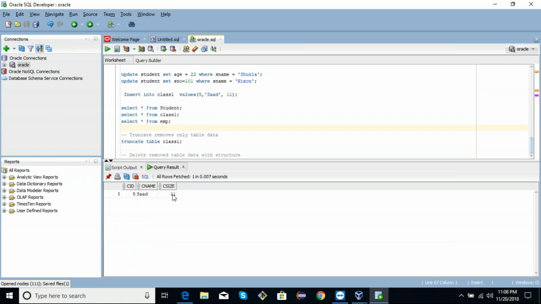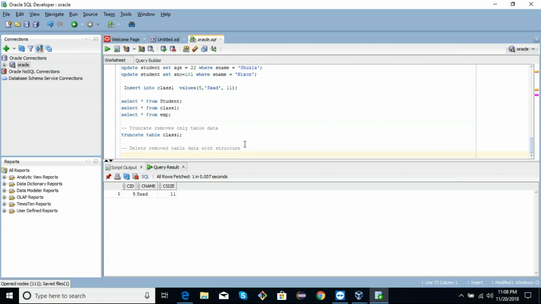Now truncate will only remove the table data. If it has 10 rows, it will remove all the 10 rows. Now let's try delete to see whether the whole table is gone. Even after delete, when you run select star from class 1, what will happen? Delete from class 1. This will remove everything. If you put a WHERE condition, it will only remove those records which satisfy the condition.